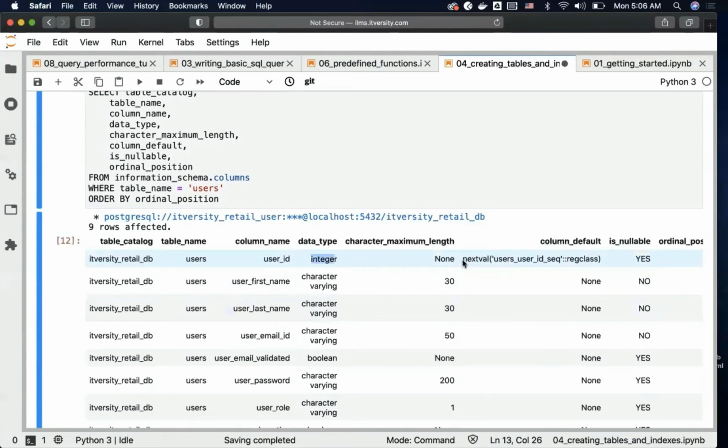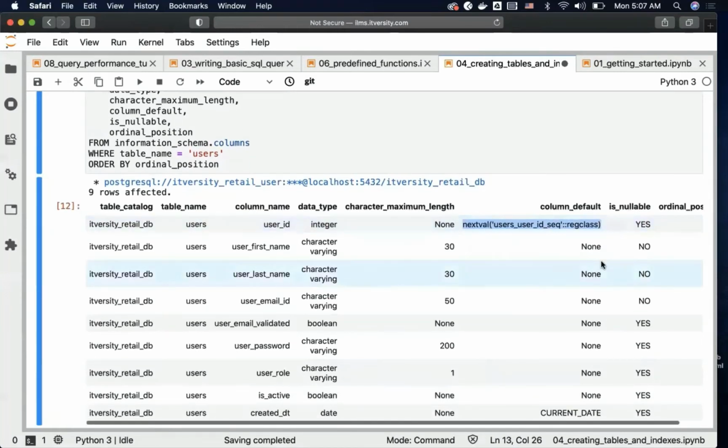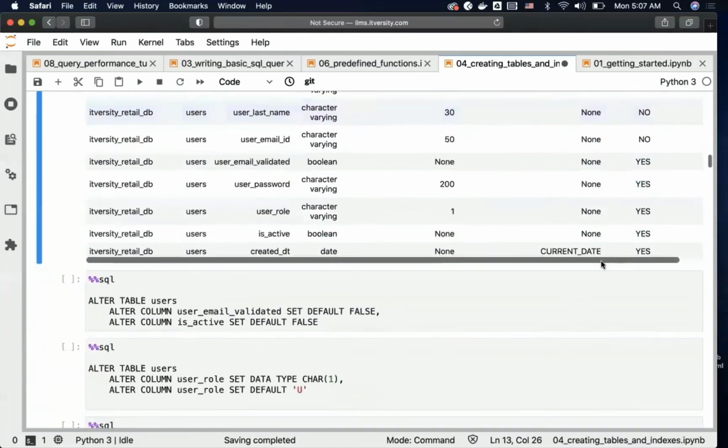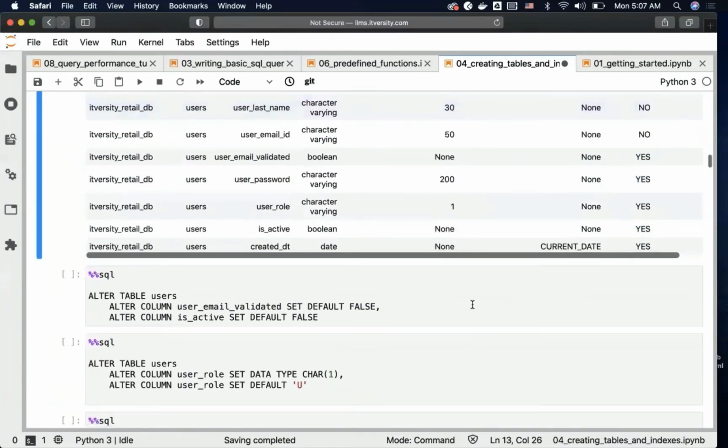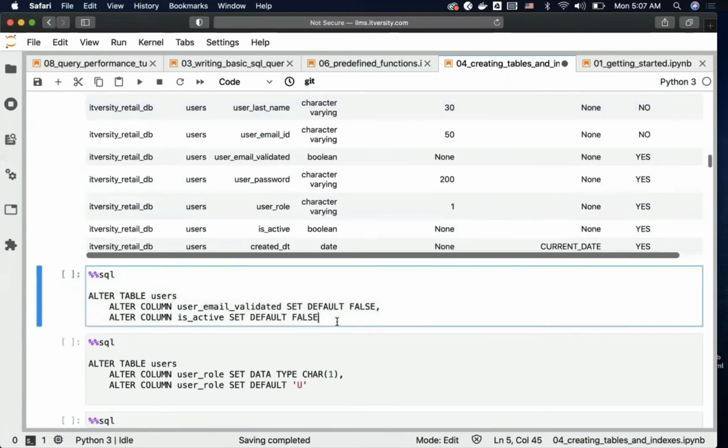However, the column default is next value of user ID sequence, and so forth. So this is how you can convert the user ID to a sequence generated number, to exhibit serial type behavior. Now the next task will be to set the default value for user email validated as well as is active to false.